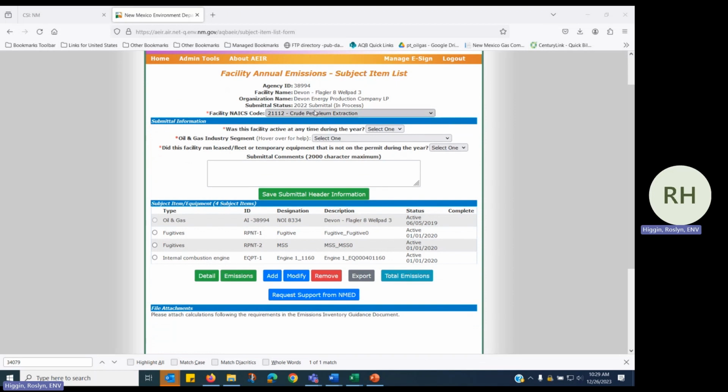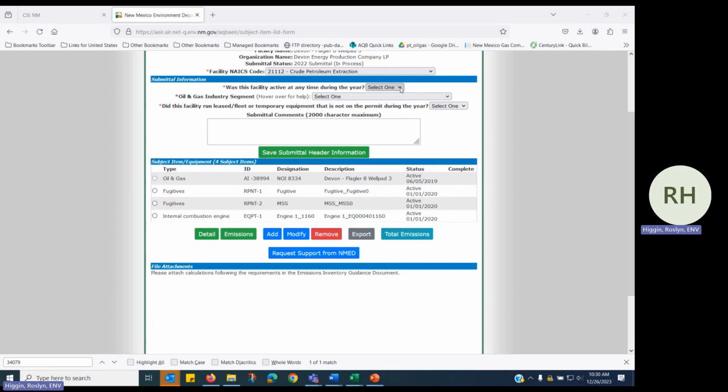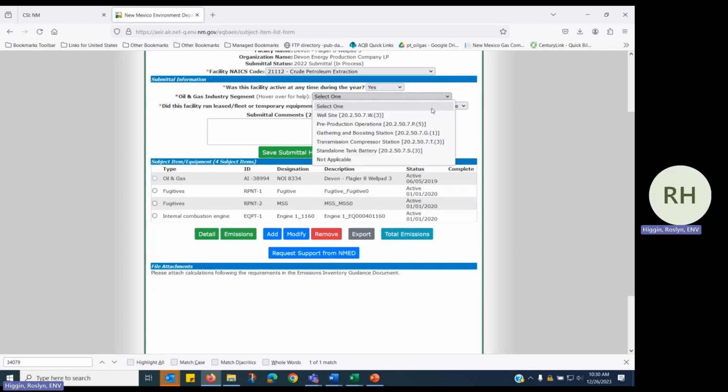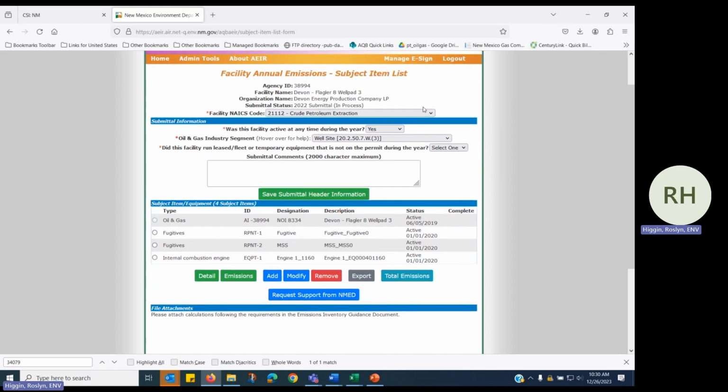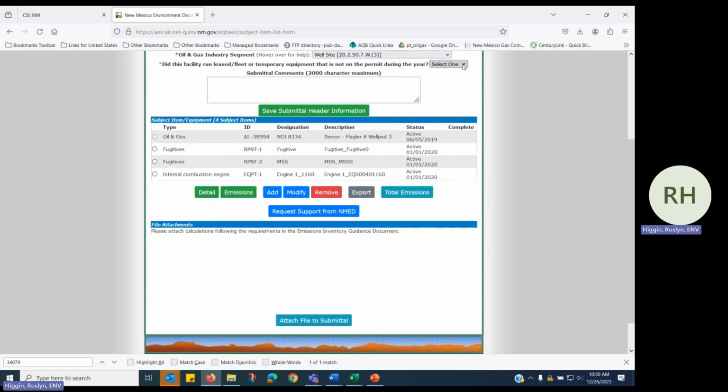So the first question we need to answer is checking the NAICS codes. I'm going to assume that's correct. You may want to double check it. Was this facility active? Yes. Is this oil and gas? I am going to say it is a well site, which the name of it says well pad, so that's probably correct.